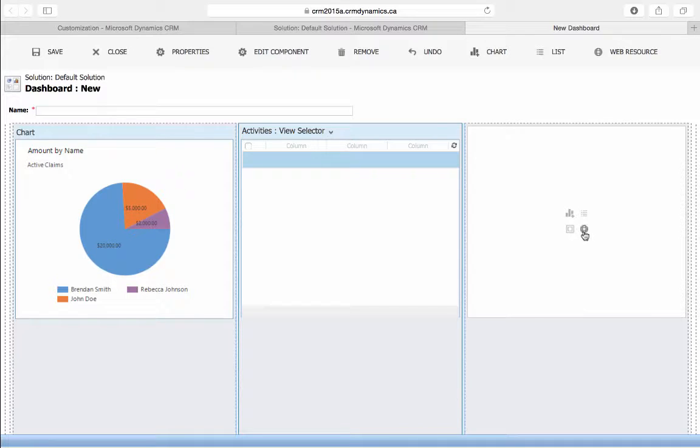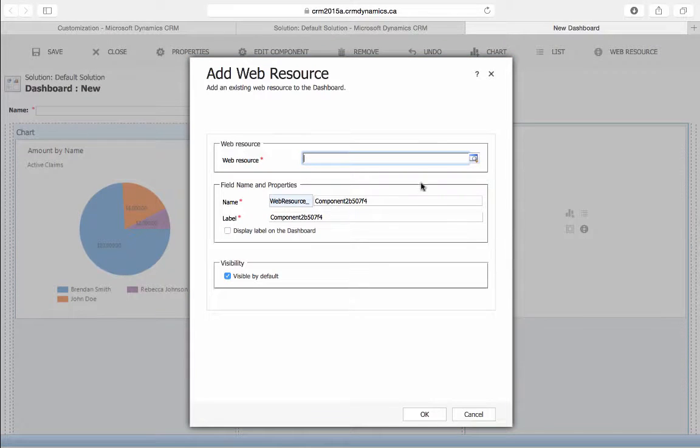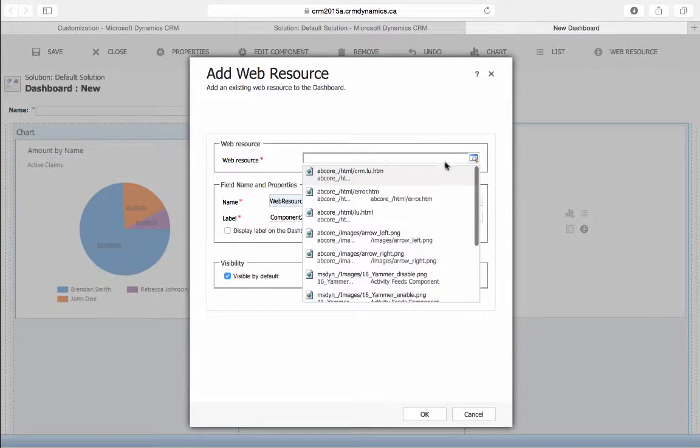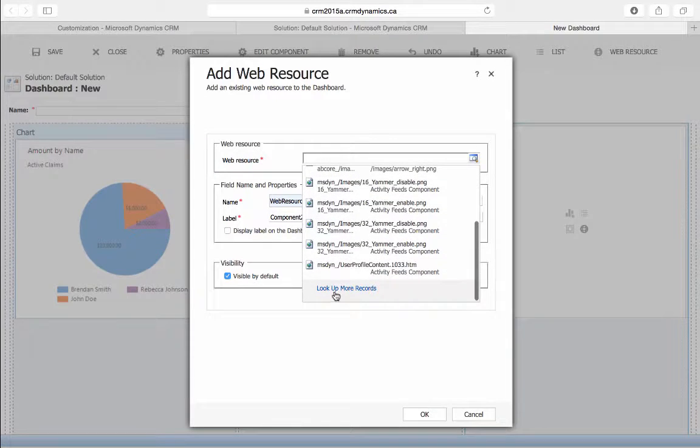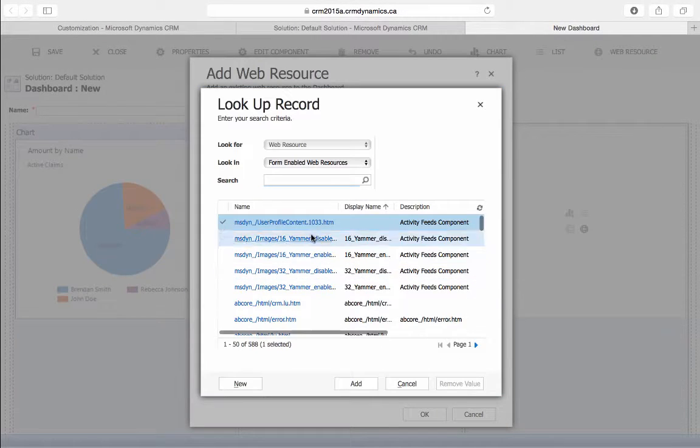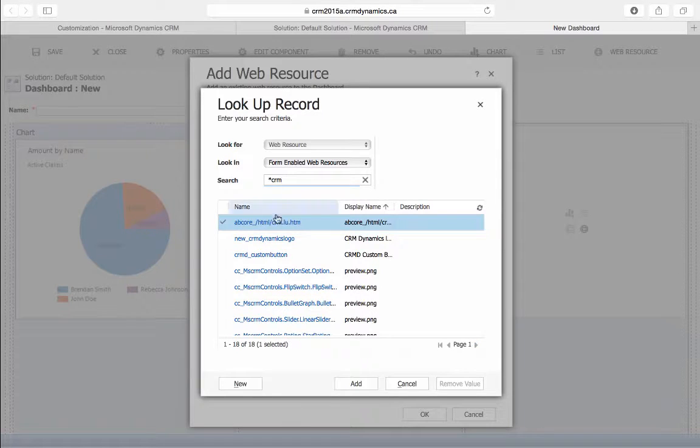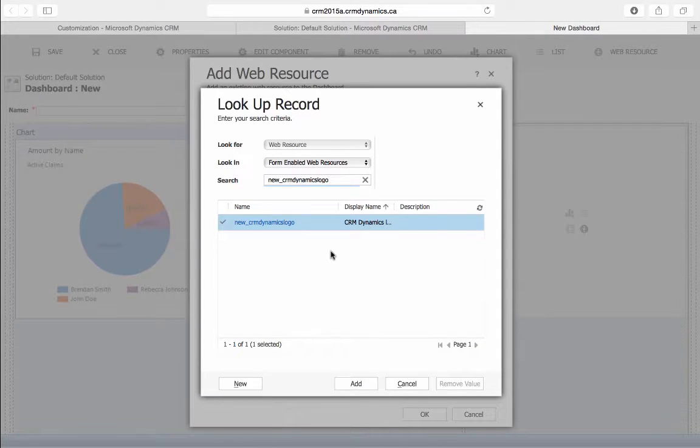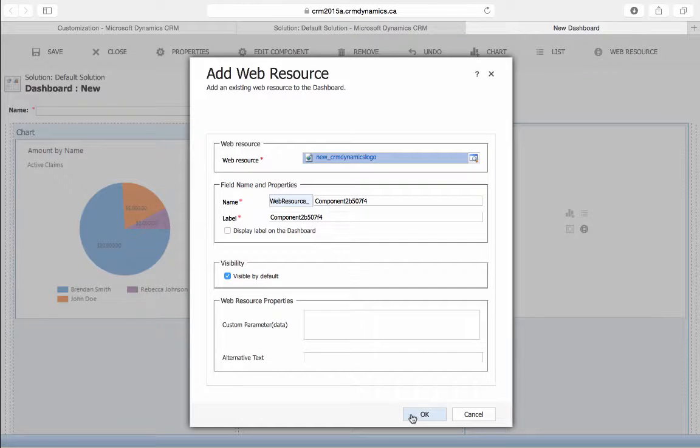We'll also insert a CRM Dynamics logo by using a web resource. So I'll go look up more records and search. And I'll choose to add this logo. And press OK.